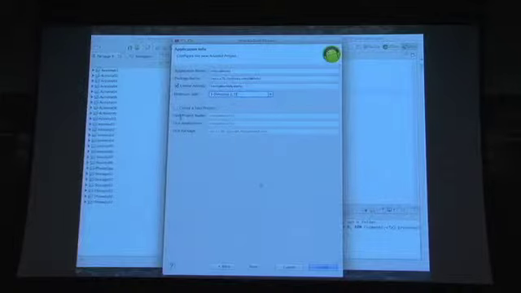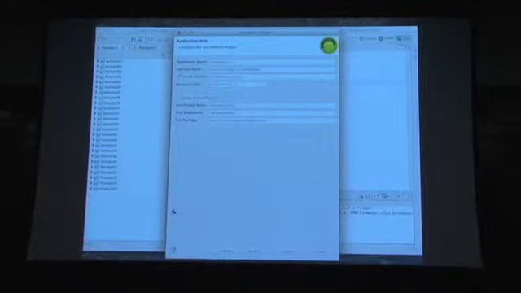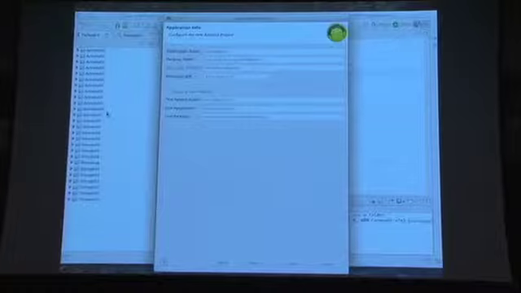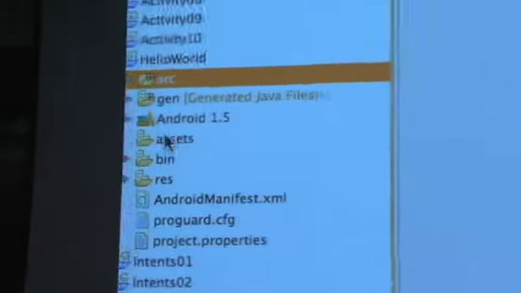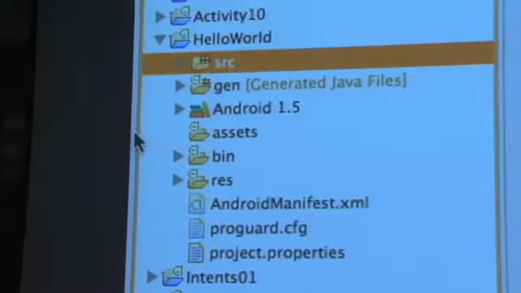Now we're going to skip this create a test project, and when we click finish, it's going to think for just a moment. We see that we have a new project right here called Hello World, and this is the project that we had just created. And notice that it has in fact created quite a lot of stuff for us.